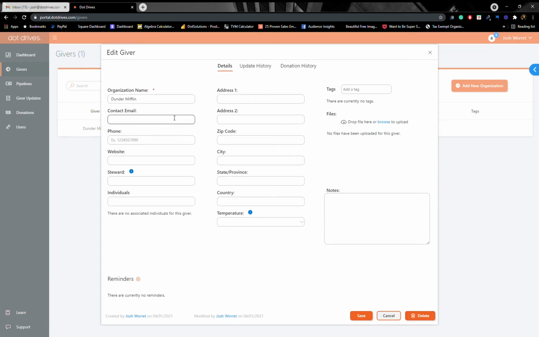So if we want to enter an email or phone number or website or any of that stuff, we can do that. So right here you see we have the individual field. That's where we're going to be able to search from our list of individuals and attach them to this organization. So basically think of organizations as a way to group individuals together. So, if maybe there's 5 different individuals associated to Dunder Mifflin as an organization, different donors, you could have them all listed here.